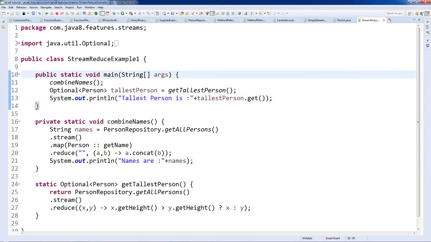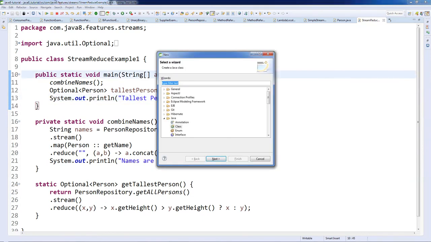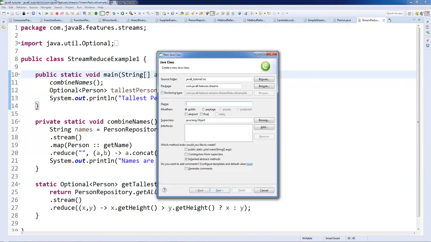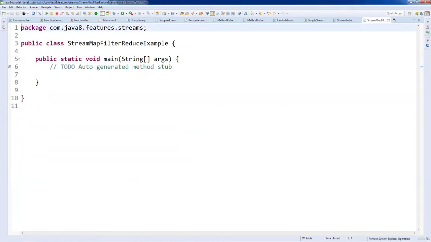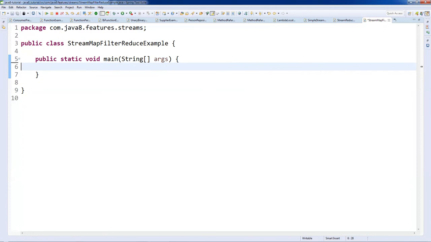Okay, so let me create another class. Let me name it StreamMapFilterReduceExample, and I need the main method. Okay, so what is the use case we need to take? We are going to use the reduce, right?